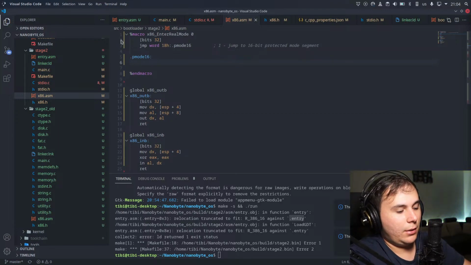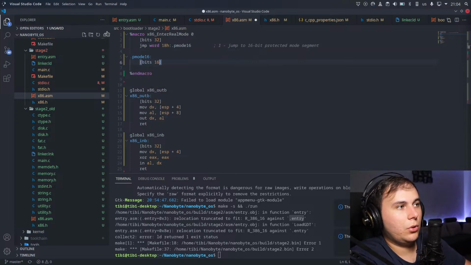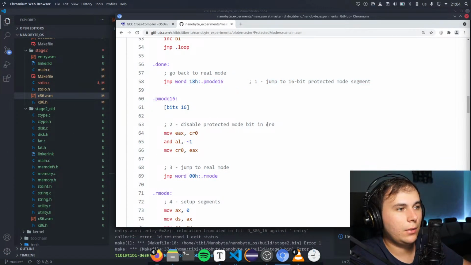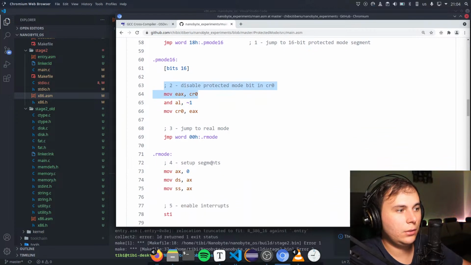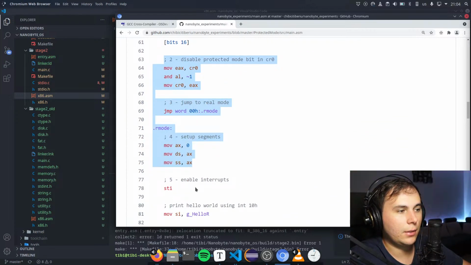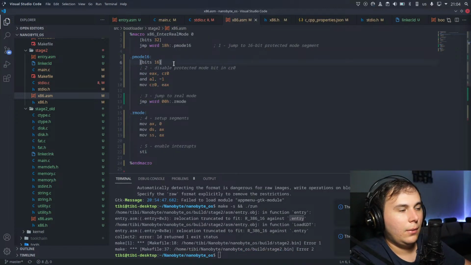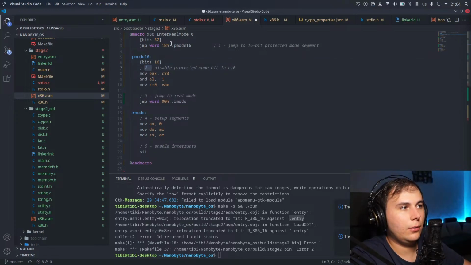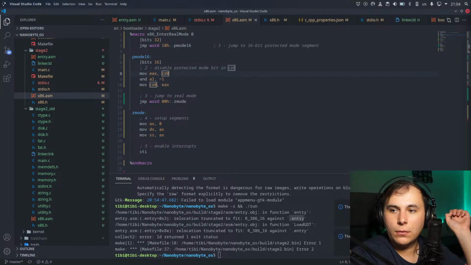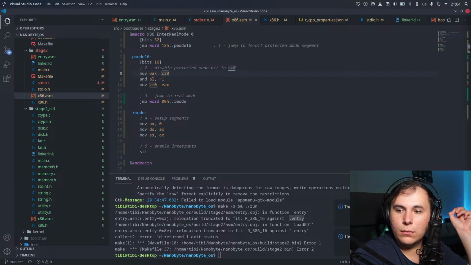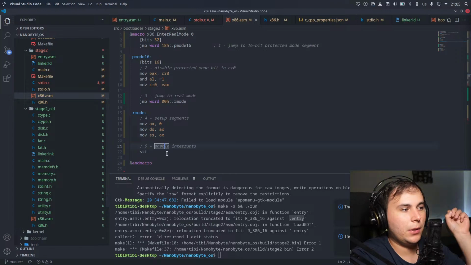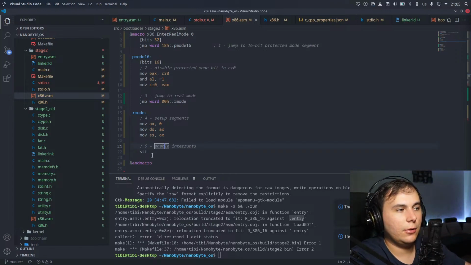Okay, so now we are in 16-bit protected mode, so we want to switch to 16 bits. Then we are going to disable the protected mode bit and jump to real mode. So I'm just going to copy all of this stuff up until the enable interrupts. Okay, I think this looks good, and I am also enabling interrupts. So this macro will make the switch to real mode.